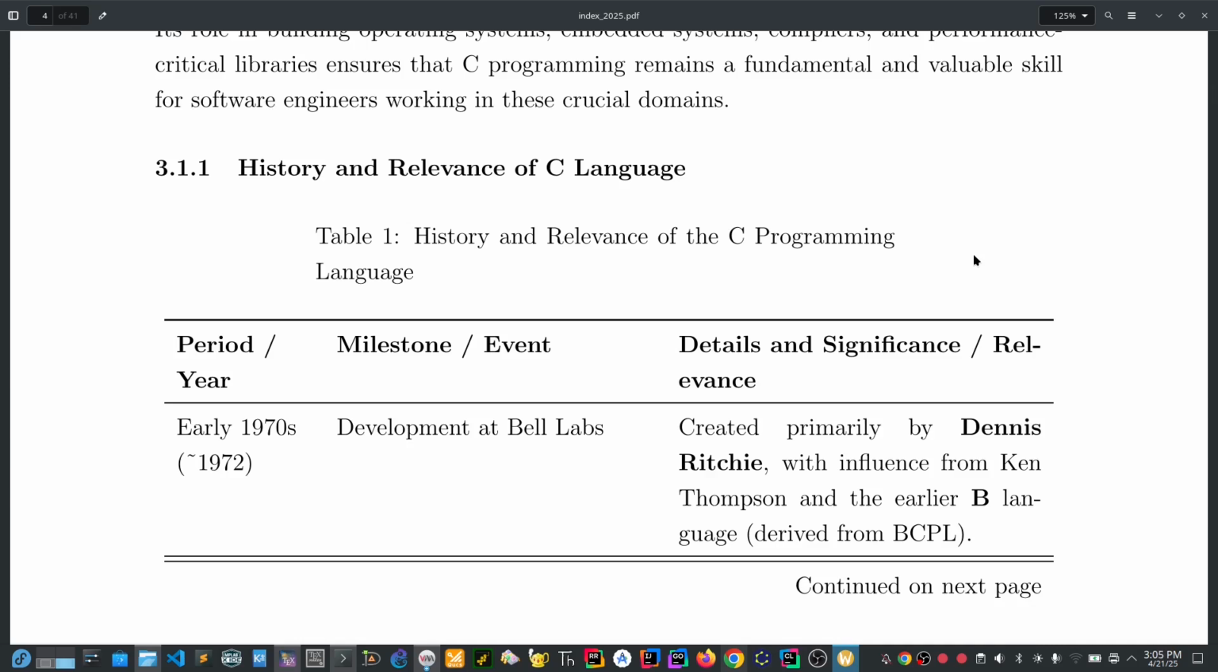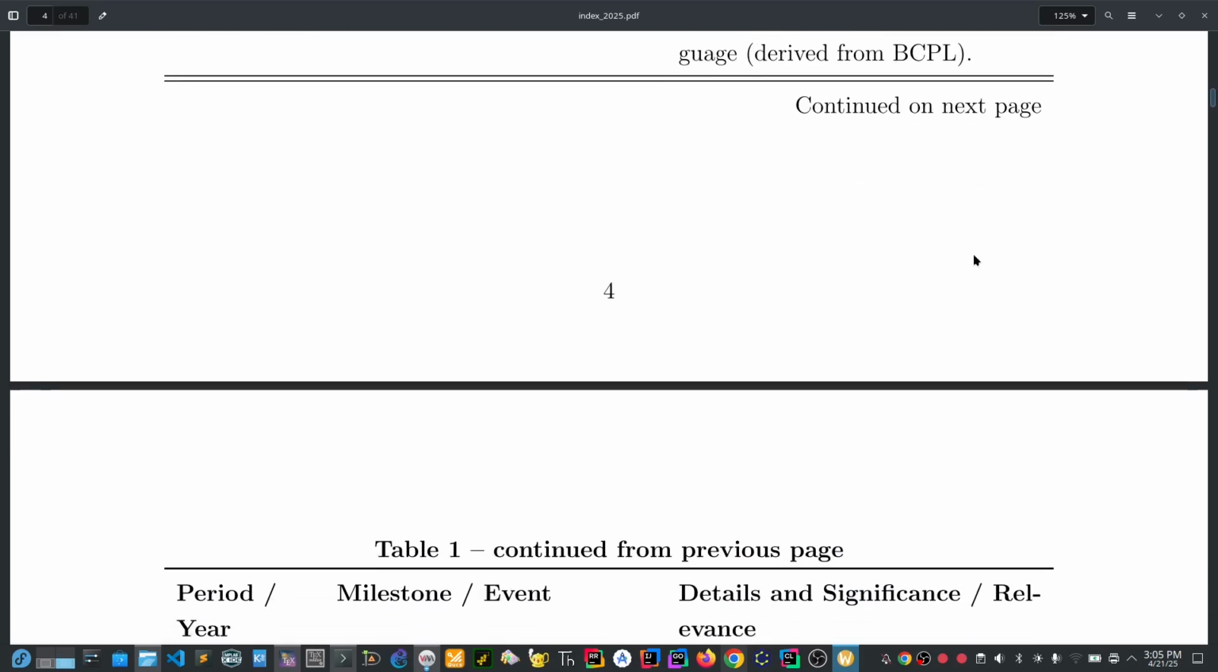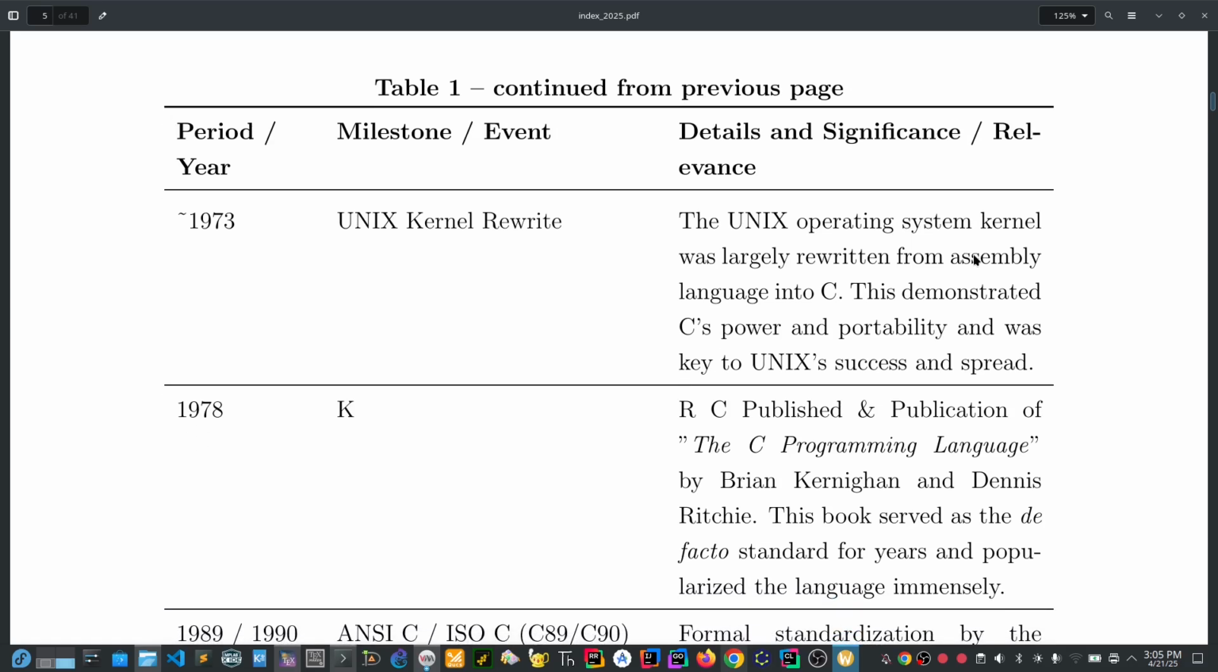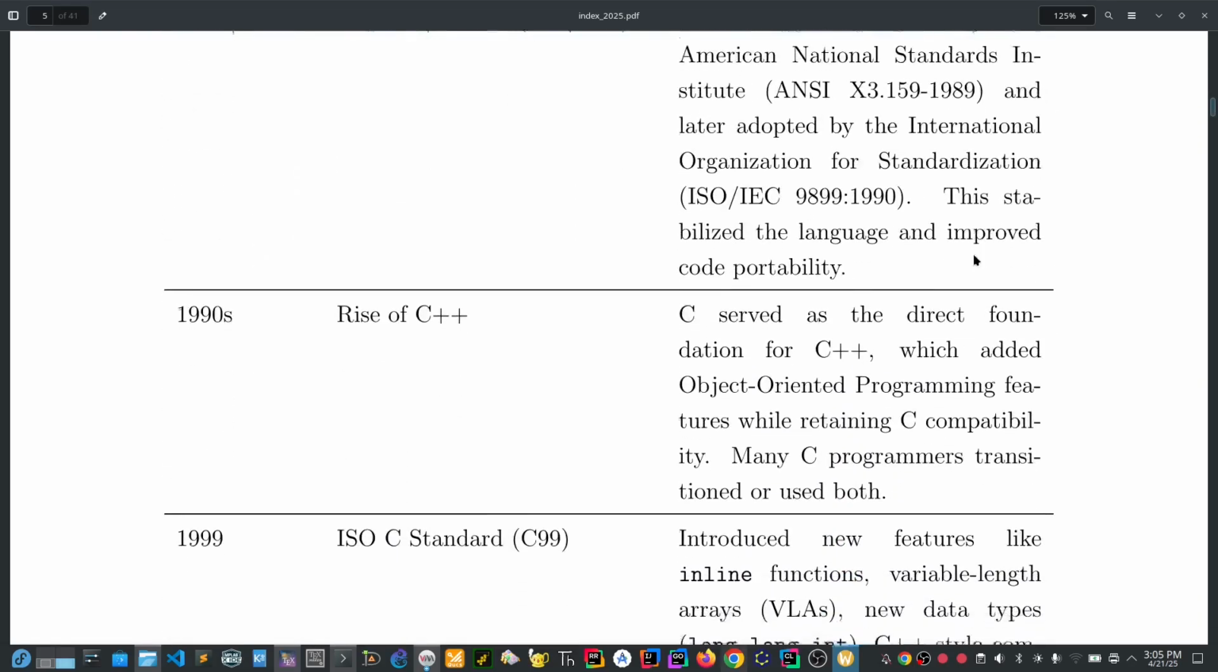You can also see the history of the C programming language. We talk about it from the 1970s to 1972, where it began with Dennis Ritchie at Bell Laboratories. It was derived from BCPL, like from B. There is a programming language called B, so C emerged from B. Also look at 1973 and the milestones, like the Unix rewrite, all these things. You can cover them in the notes yourself in case you need them.